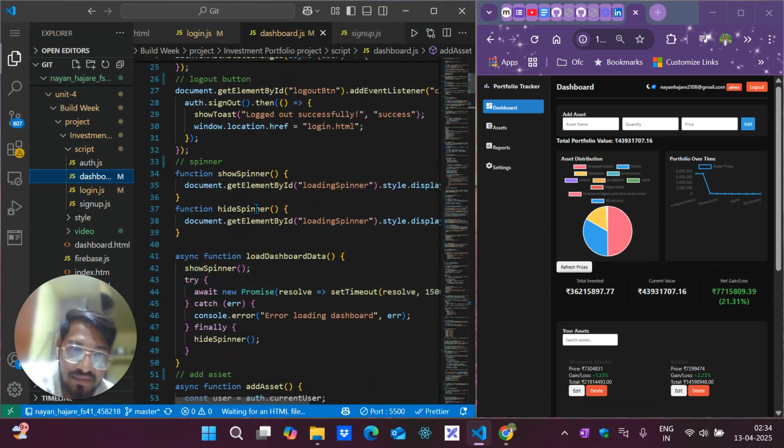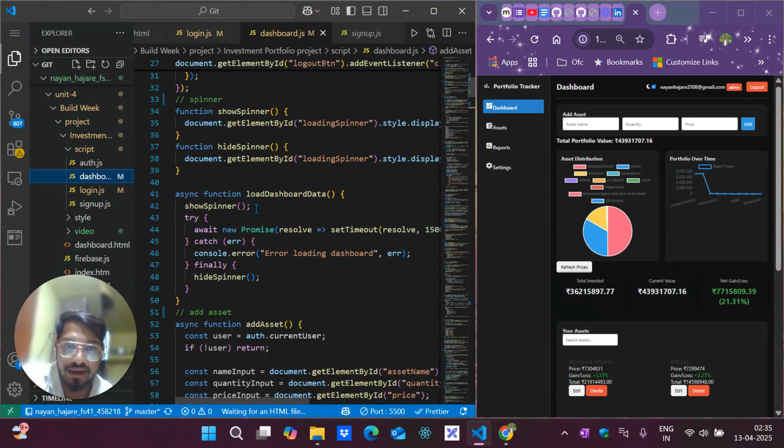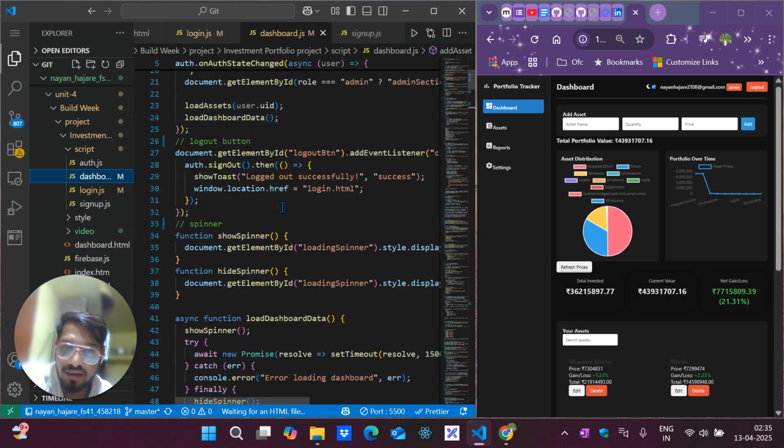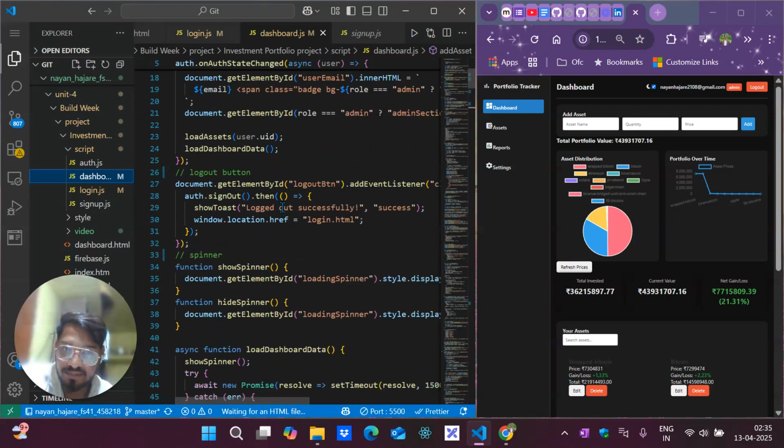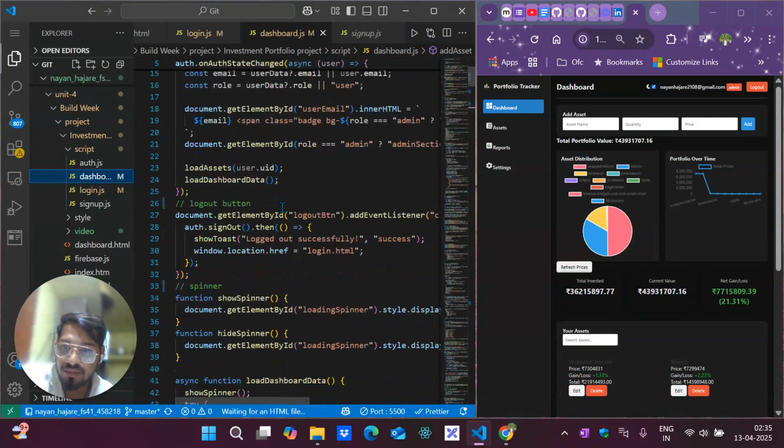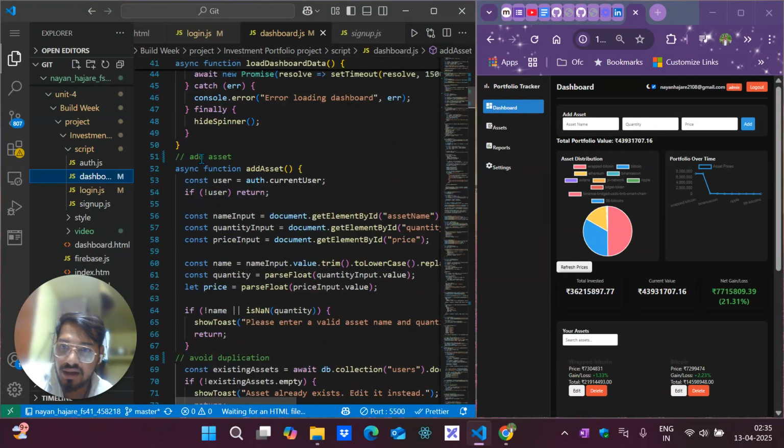So for the live price tracking, I use the CoinGecko API. When a user adds an asset, the latest price is fetched and stored. So here is our code for add asset.